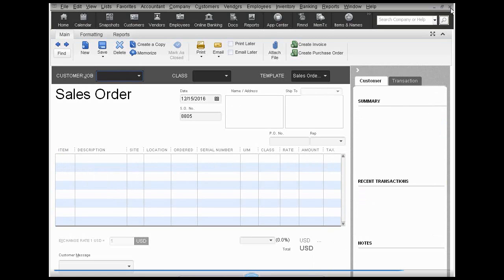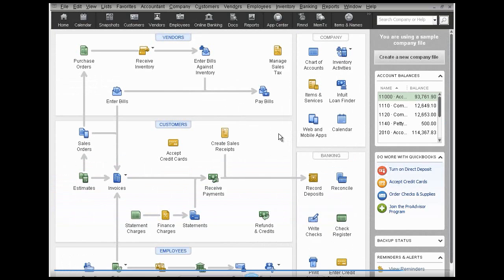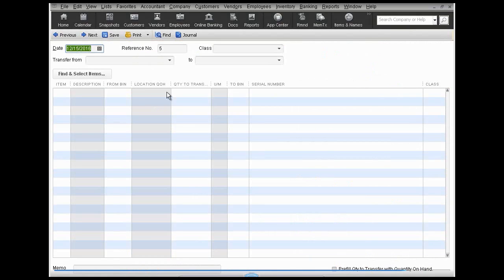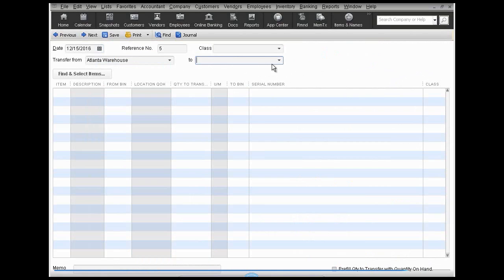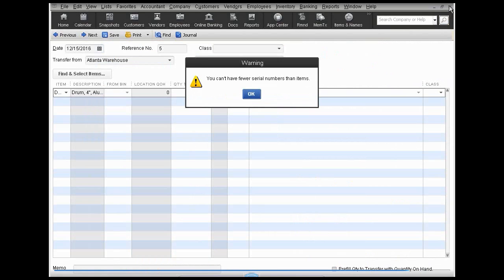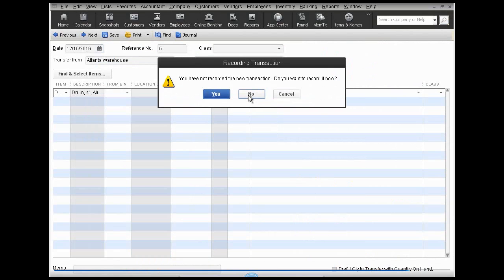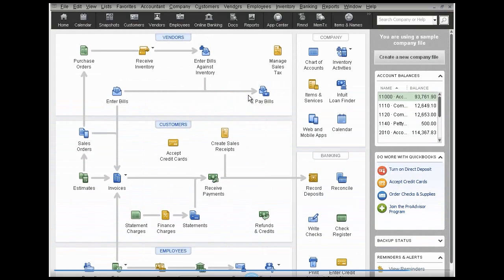Now, in QuickBooks Enterprise, you can also transfer inventory using a barcode scanner. Go to Inventory Activities, Transfer Inventory, and go ahead and fill out your form. Then you can go ahead and scan your barcode and or serial number to transfer your items. It's as easy as that.